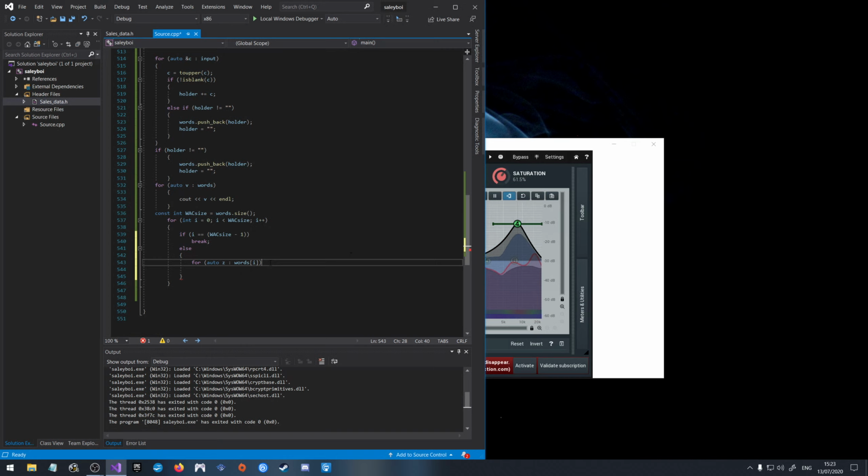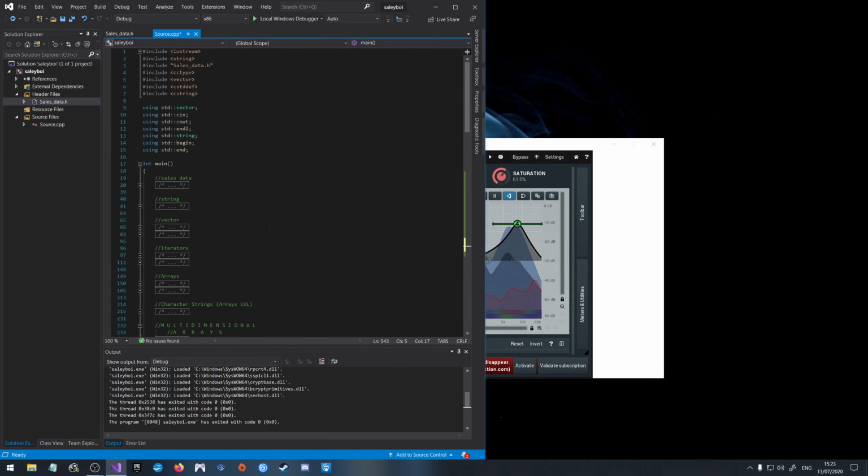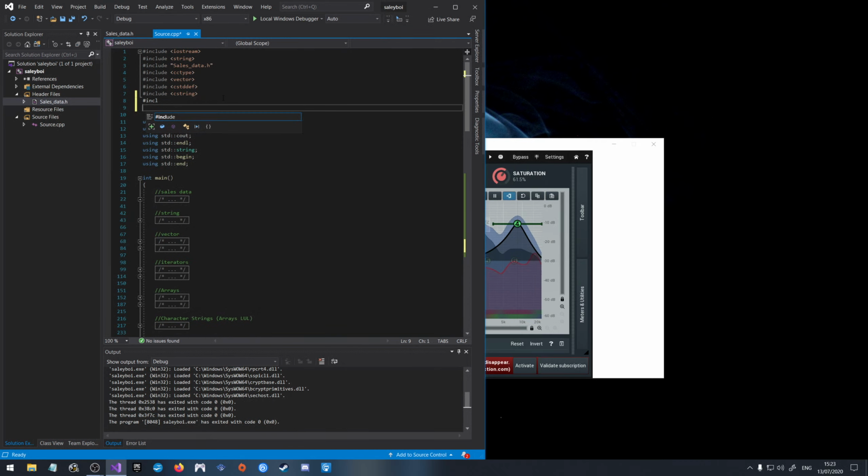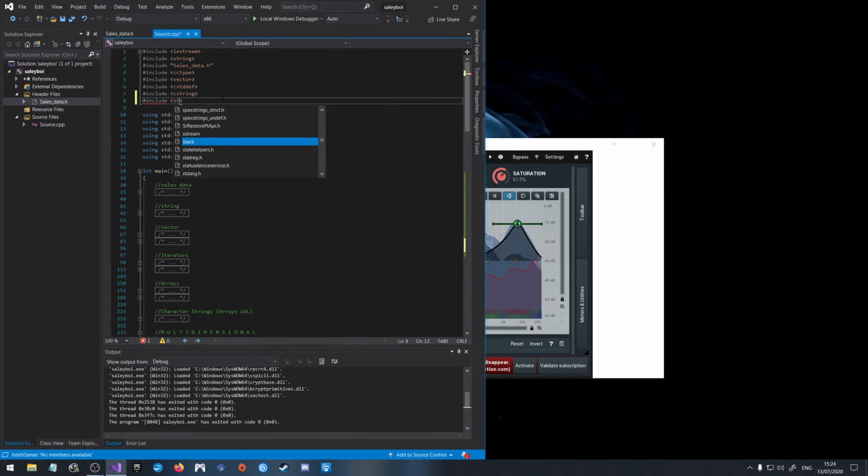What? I don't know what I'm doing. I've lost the plot. I just wanted to use the compare function in the standard library. Did I not include something? iostream, sales data, cctype. Not... sharp include standard io.h, maybe? There it is.